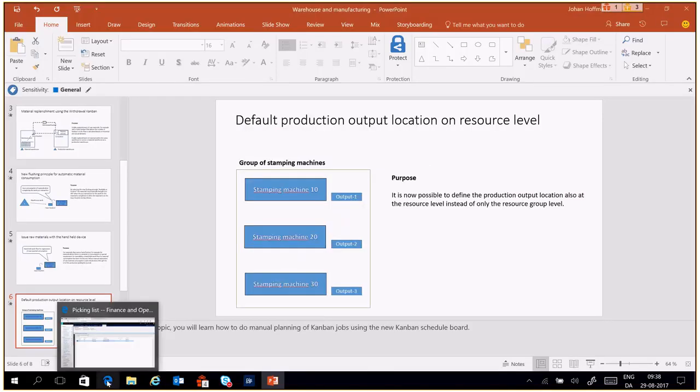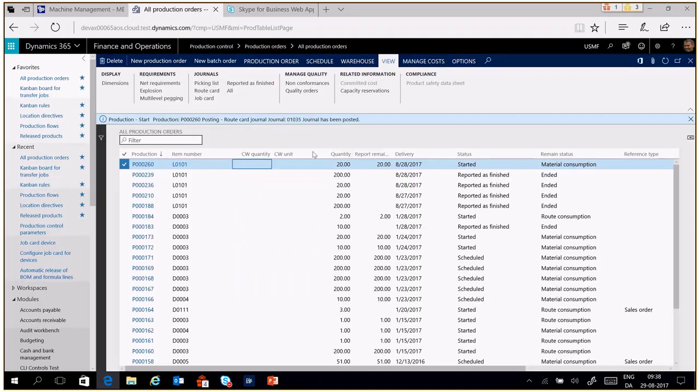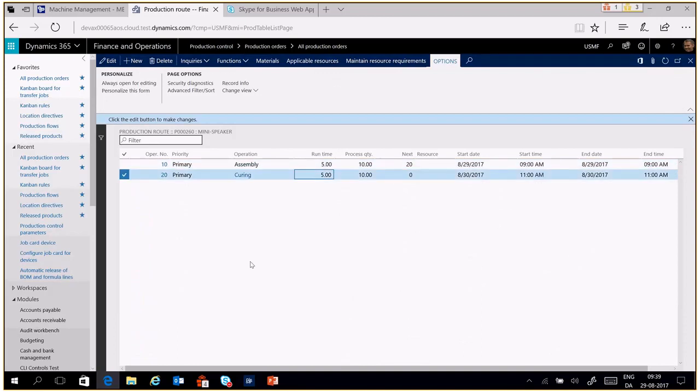So let's go back to the application, and I'm going to use the same production order here. This 260. This production order has 2 operations. One is called assembly and curing. And the principle for finding the output location is that it's going to look at the resource or resource group used by the last operation, because that is where the finished good is reported from.